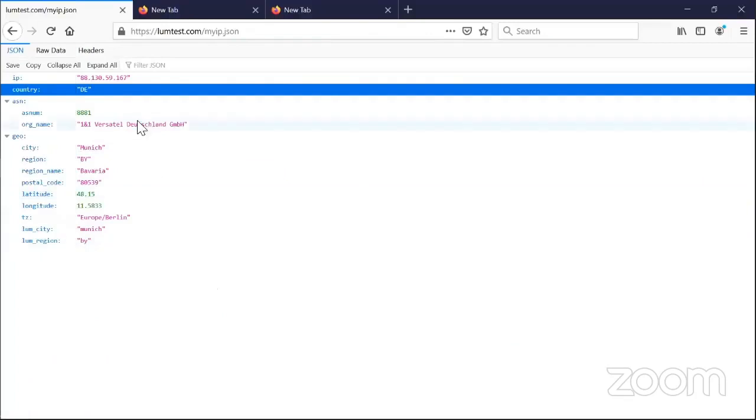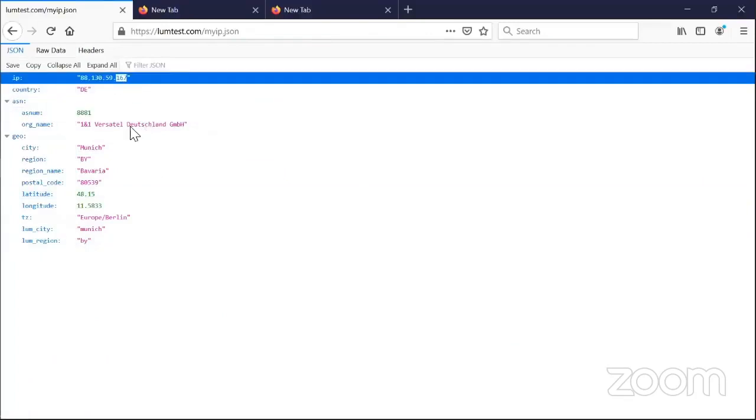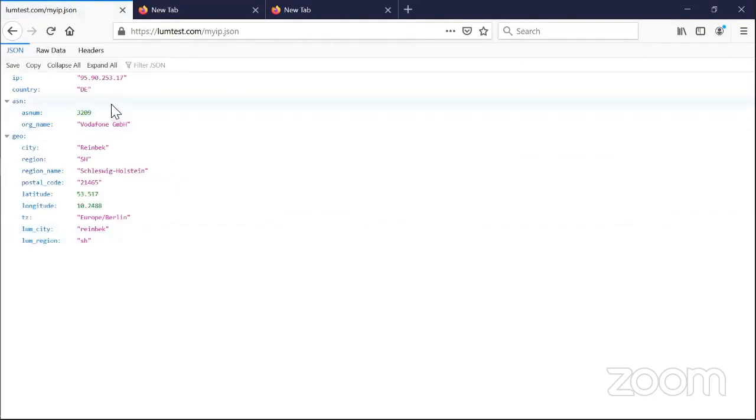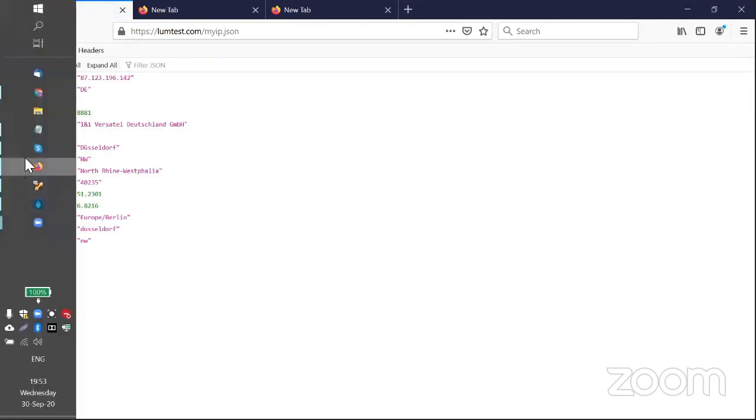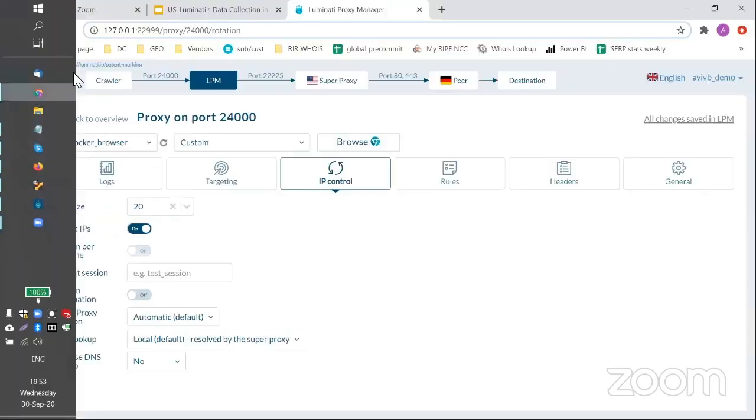So if you'll notice, I have an IP now ending with 167. And I'm just going to refresh the page, and I should get a different IP address now. So I have one ending with 17. I'll rotate it again, 142. So each request is getting a different IP.